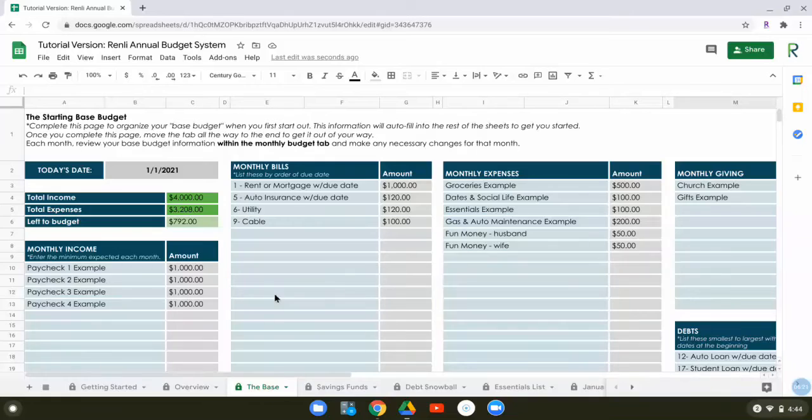Once we have put in all of our amounts, then we're going to go back over to the summary and see where we're at. In some cases, the amount left to budget may be negative. If that's the case, you need to go back in and see where you need to tweak. Maybe your groceries need to be cut. Maybe you need a lower dates and social life, or no dates and social life until you can get some stuff paid off or some income up. Things like that. Then you can tweak it so you know exactly what you are going to be doing each month and where your base budget is.